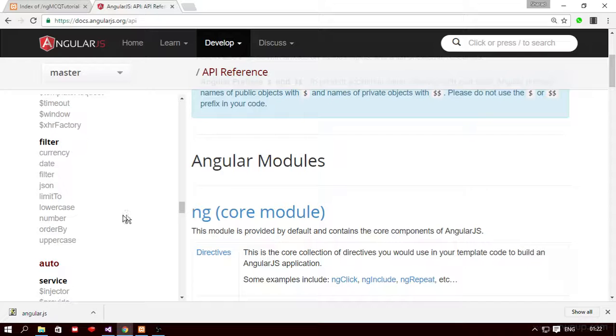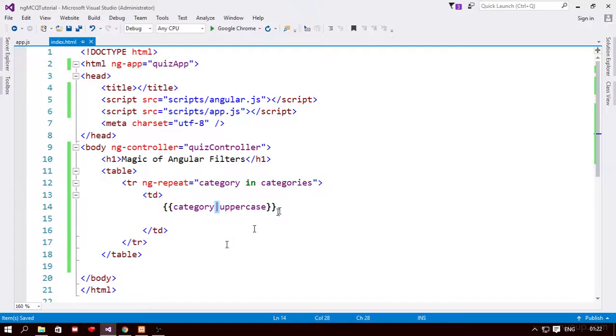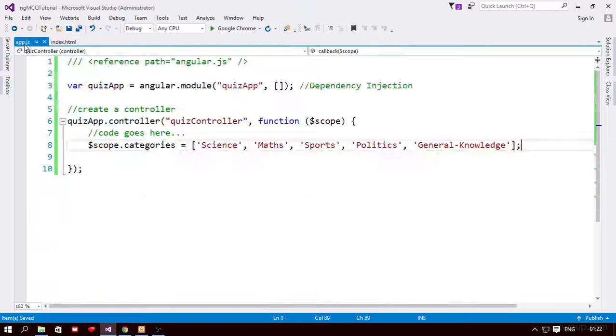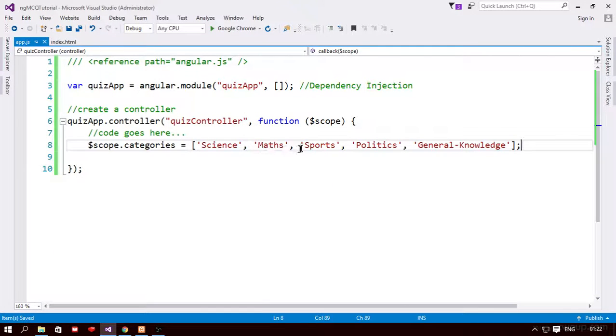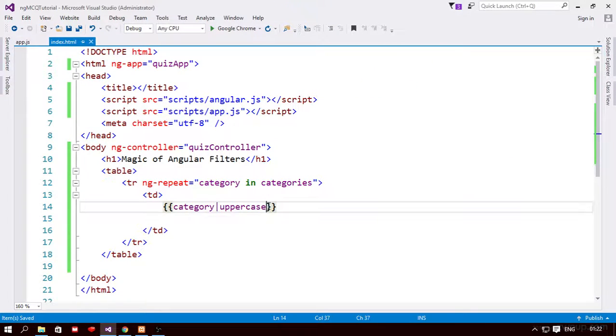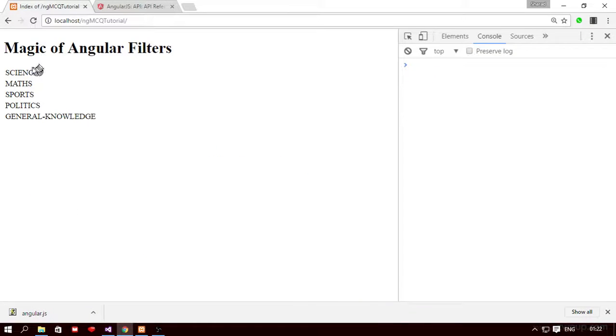Let's use another filter called limitTo. So right now we are displaying how many items? Let me go to app.js: 1, 2, 3, 4, 5 items, but I just want to display, let's say, 3 items. So I would use a filter called limitTo, and give it a parameter by using the colon sign here, and let's say I want to display only 3 items. So I'll just say 3 here, we'll save it and refresh the page.